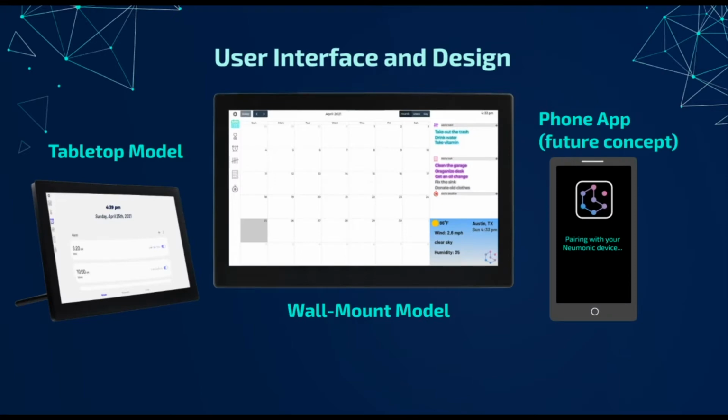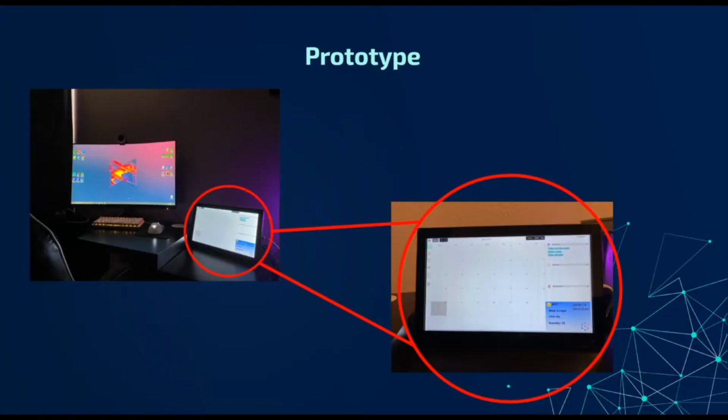Here we have renders of both the tabletop and the wall mount models, as well as the idea concept for what the phone app might have looked like. As mentioned, we chose to build the desktop model for the demo prototype, and this is how it turned out. As you can see, it makes for a good PC desktop companion, a bedside table device, or just fits anywhere you prefer to station it throughout your home.